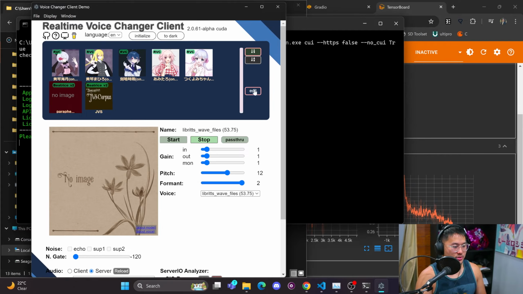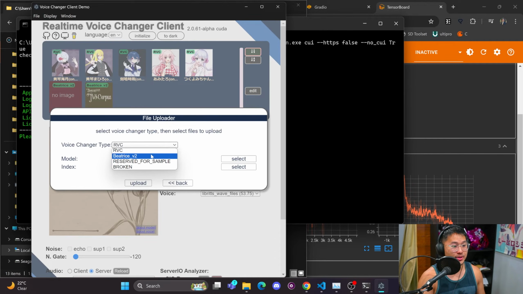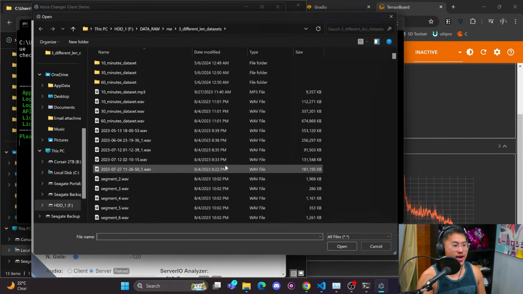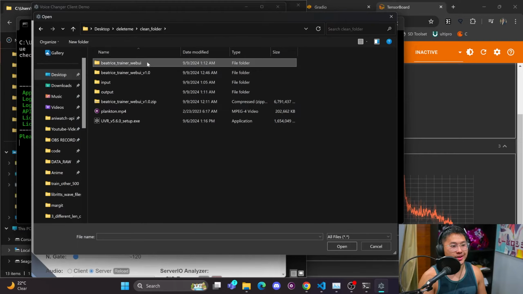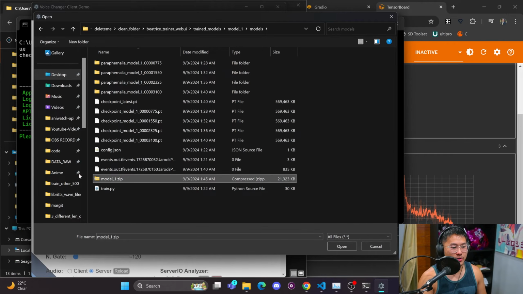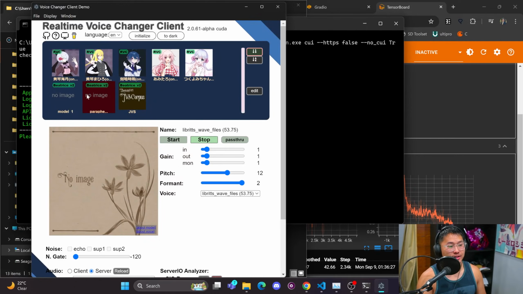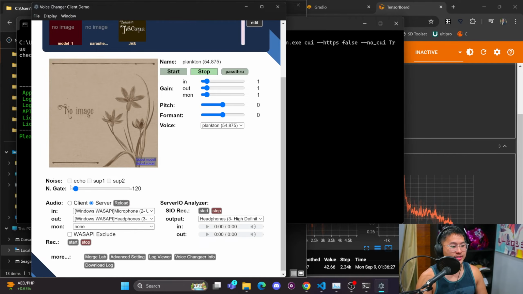To do that, go to edit, go to an empty space here. I'm going to upload a Beatrice v2 model. Select that and then navigate into the Beatrice Trainer Web UI folder and then your trained model. We're going to go to that same spot where we zipped it earlier, and open it. So here we go. Click upload, and then we can close that. There is no image with this, unfortunately. I do believe you can add an image to it, but I haven't tried that out yet, so I'm not too sure. Once you click on the model, it is ready to start being used, but I want to set up a few things first.